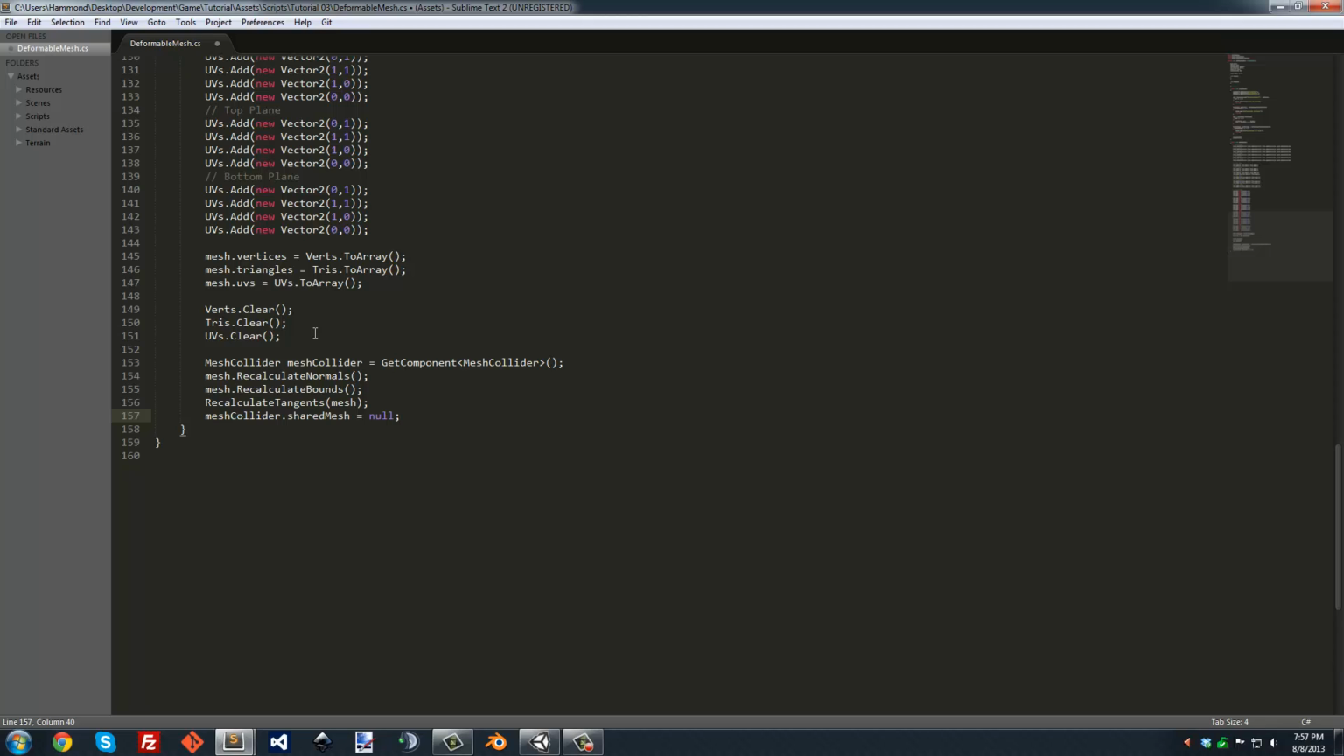Okay, and real quick, with Unity, we have to set the shared mesh on the mesh collider first to null and then to mesh, otherwise it won't update. I'm not sure why that is. I don't know if that's necessarily a bug in Unity, or if there's a specific reason for that, maybe a performance issue. I do know that if you just try and set the shared mesh equal to the mesh, the mesh collider actually won't update. I can comment that out to show you, but setting it to null first and then setting it to the mesh will trigger it to update the collider.